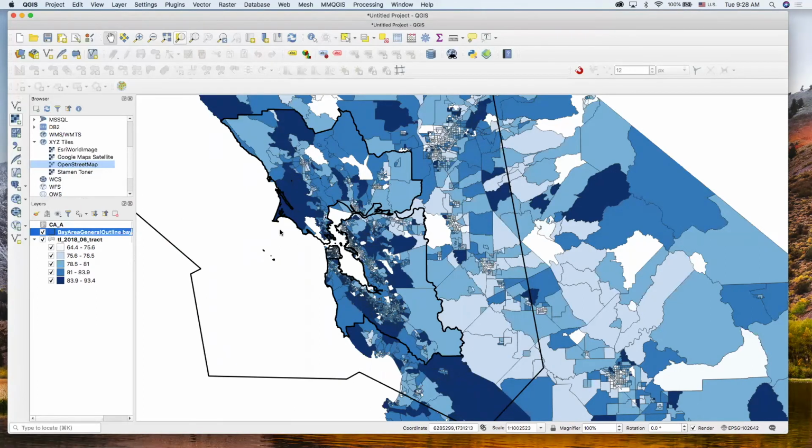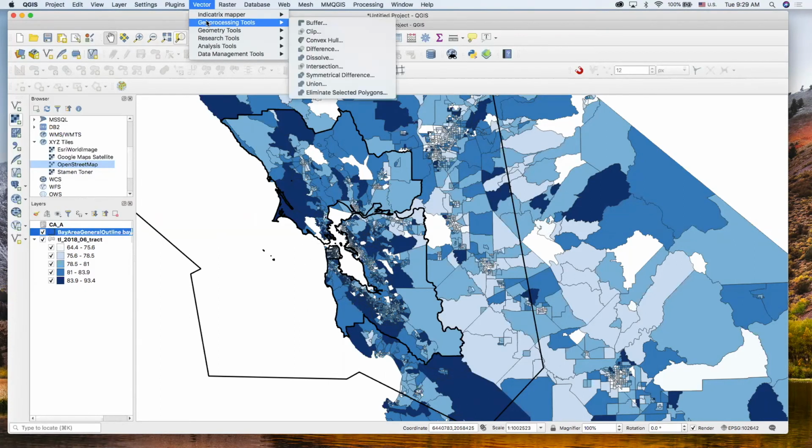And one of the things that you could do is perform this process called a clip, which will clip the map to just the area within a certain polygon. So know that this Bay Area outline is a polygon. It's a shape of the Bay Area region. And I want to clip this entire map of California life expectancy to just the Bay Area region. So the way I do that is I click on this button called Vector, and I click Geoprocessing Tools, and I click Clip.